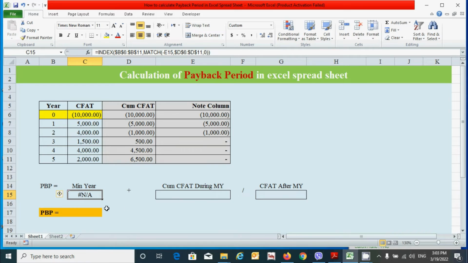Alright, you can see here we have not gotten any numbers, because there is no number here. When we calculate this cell, the value will be automatically shown here. If you want to remove this error, you can put the IFERROR function here.